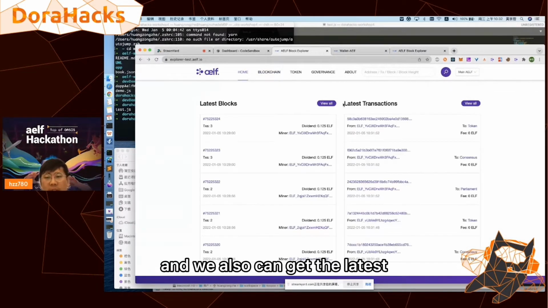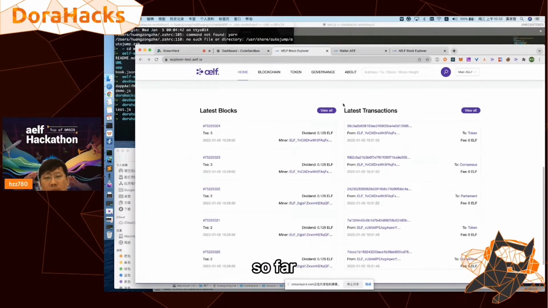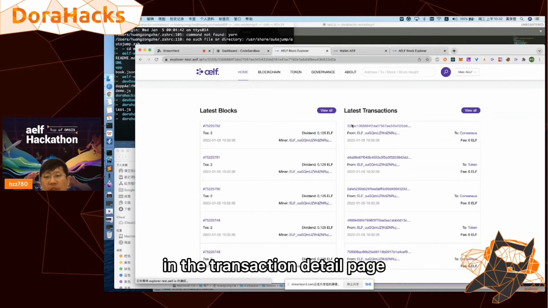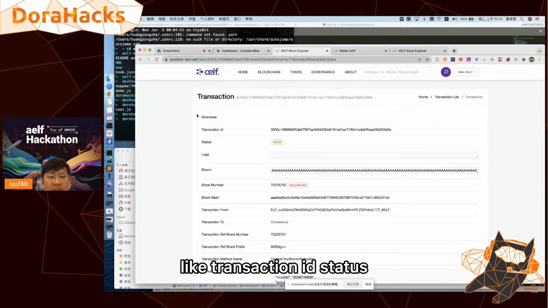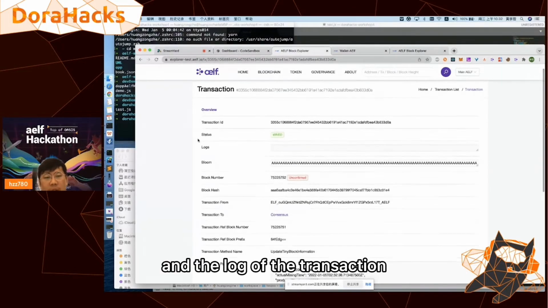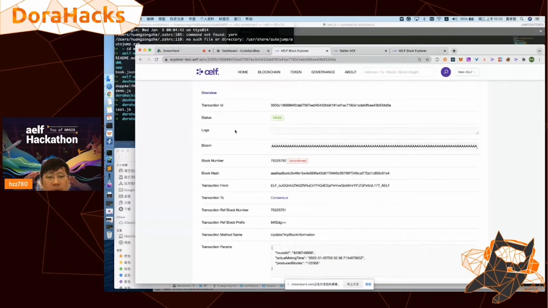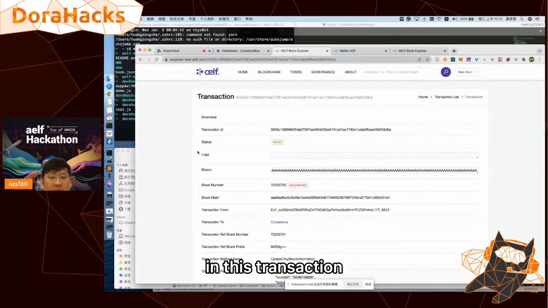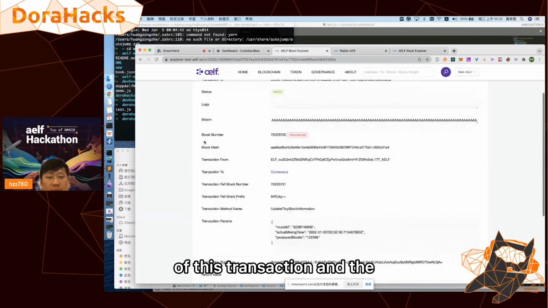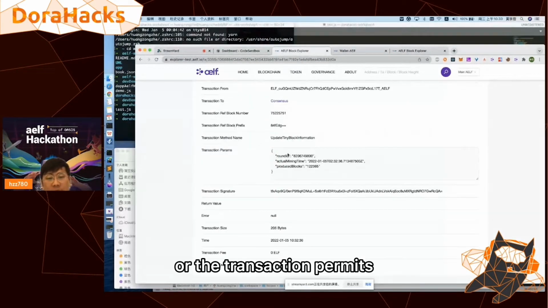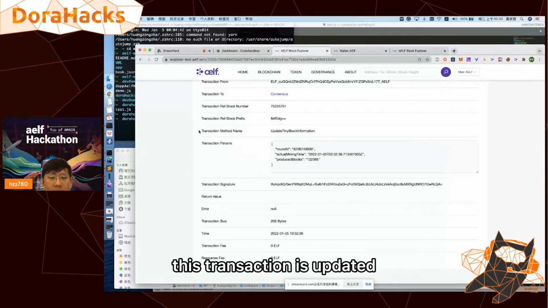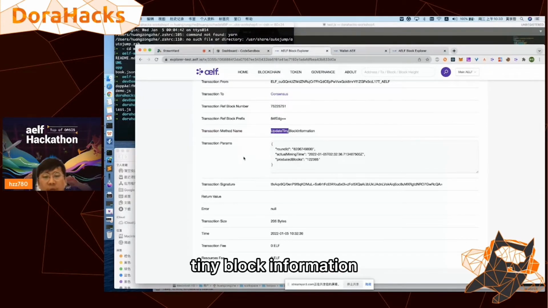We also can get the latest transactions of our blockchain. And in the transaction detail page, we can get the information of this transaction, like transaction ID, status, and the log of the transaction. There is no log in this transaction, and the block number of this transaction and the transaction method or the transaction parameters. This transaction is an update tiny block information transaction.